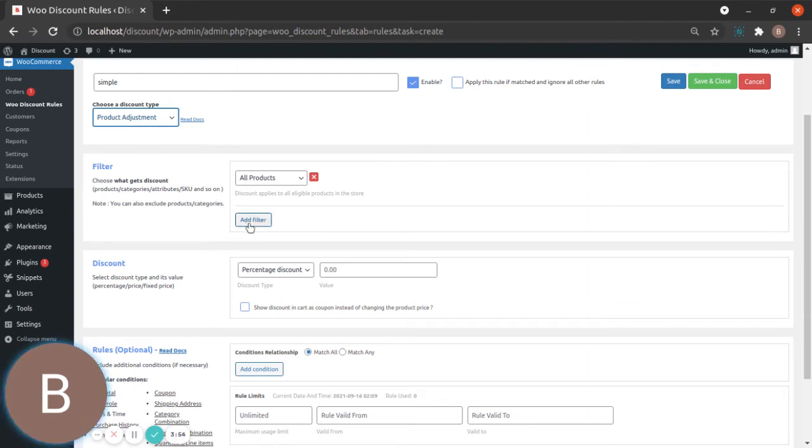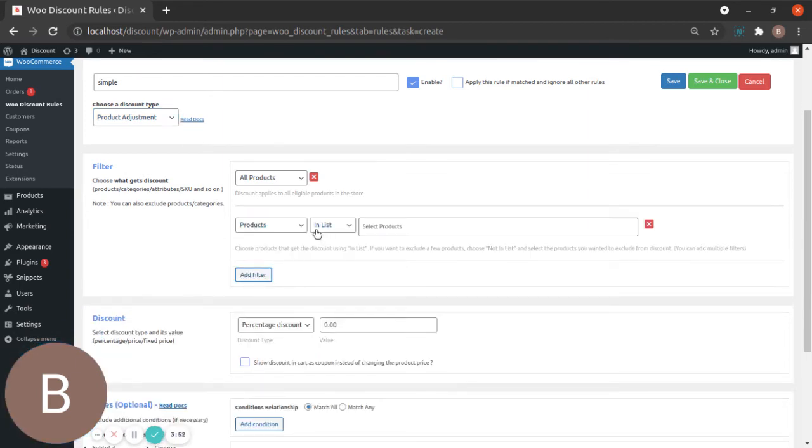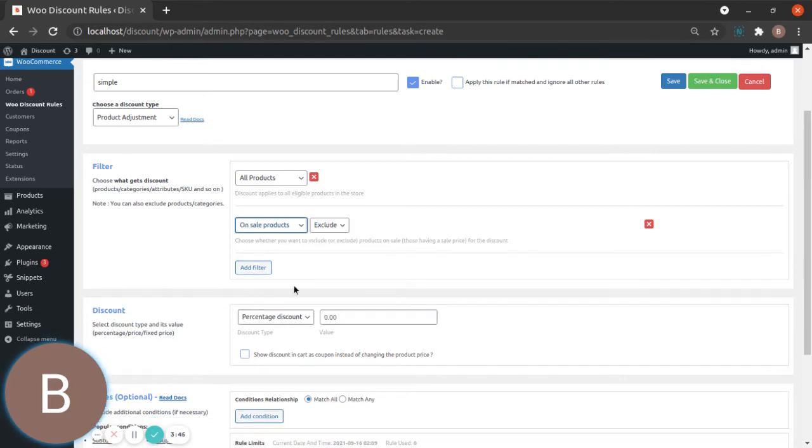So for that, you need to click on Add Filter. And then you can see this option, but you're going to click on the drop down and then choose On Sale Products. And there's an option for excluding. So it's already on Exclude. We're not going to touch that.